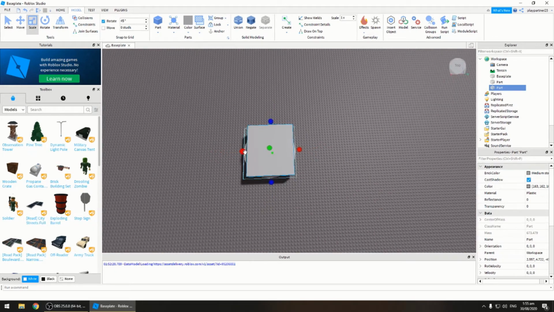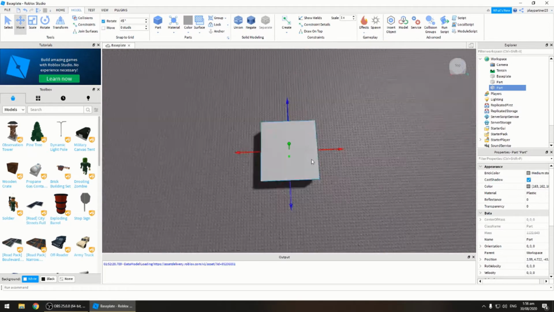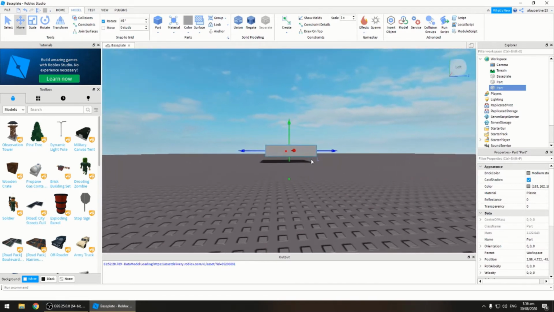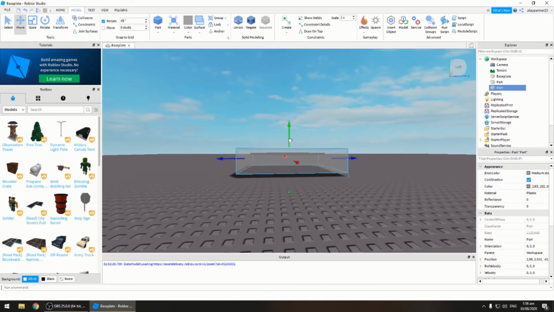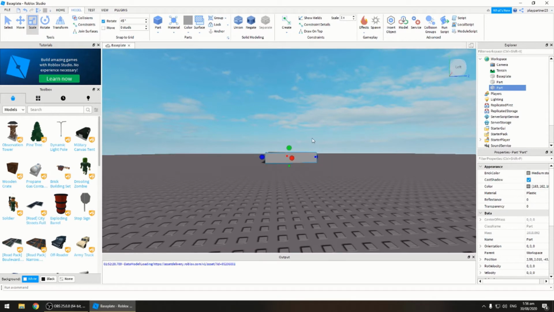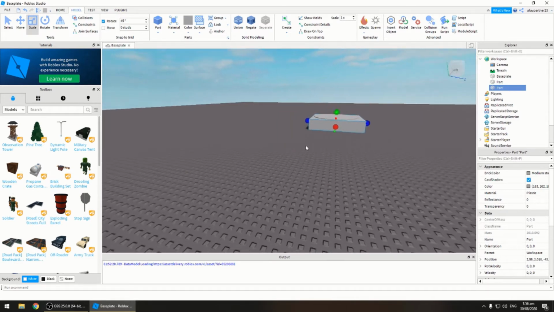Let's make it a bit bigger. Right. Some more. Okay. Let's drag it down. Make it a bit smaller, just so we can see the circle.